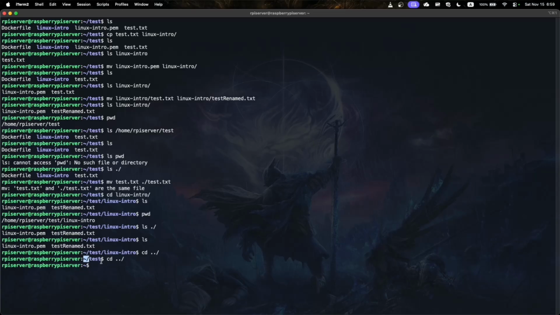This is known as the home directory. We're going to get into what this means later. But as you can see, we can move forward and backwards through directories using cd with the name of the directory and dot dot slash to go upwards a directory.